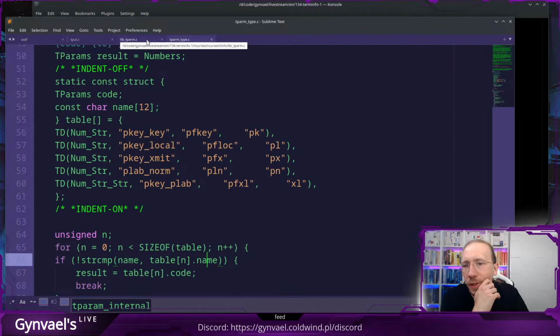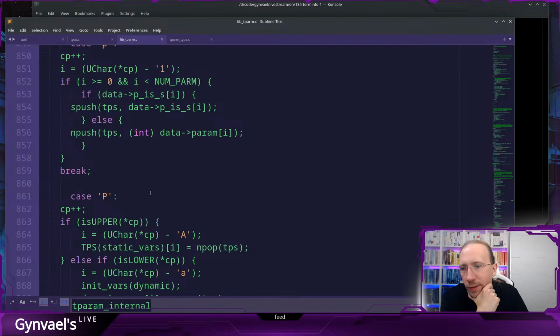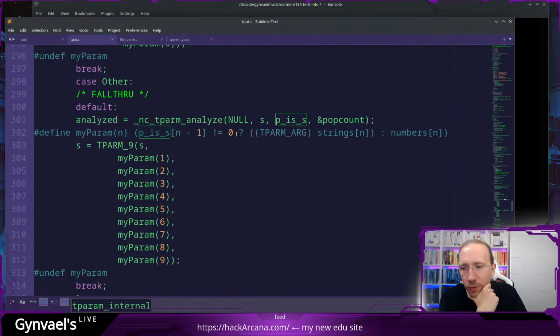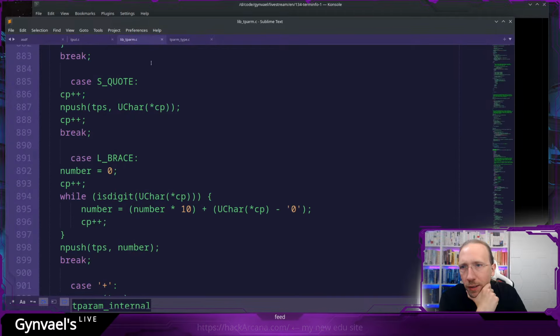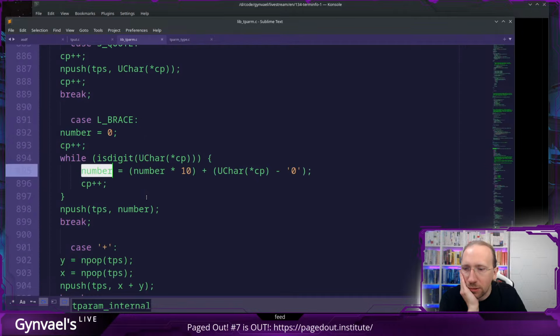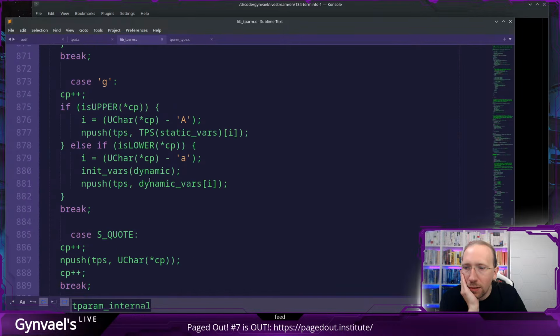So I think what we can assume is that strings are annoying and they basically don't work. And because they don't work, we are not going to use them. Okay, what's number?